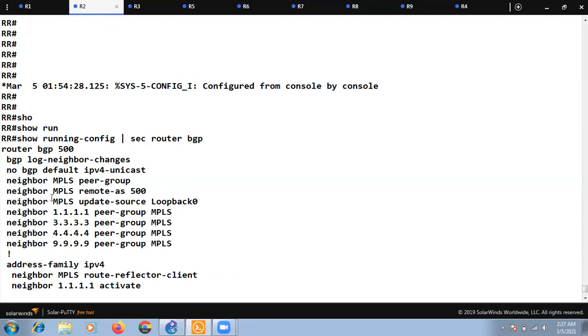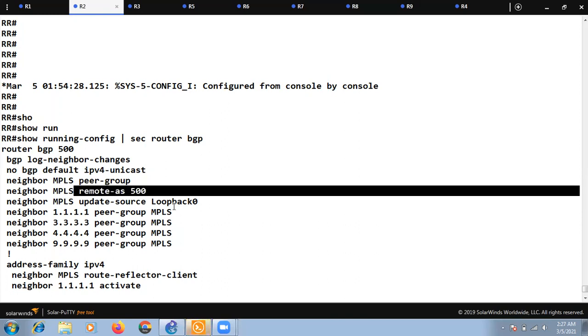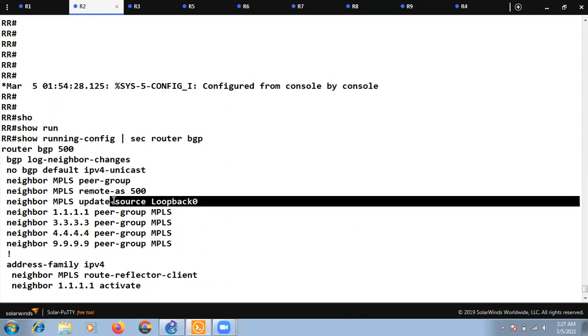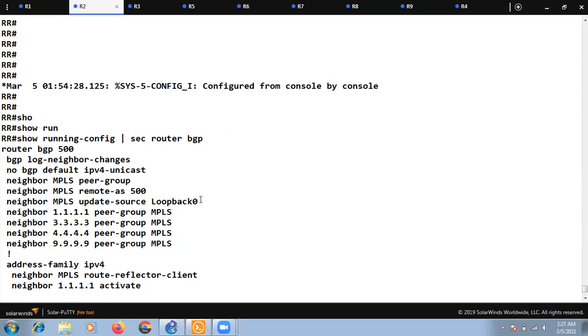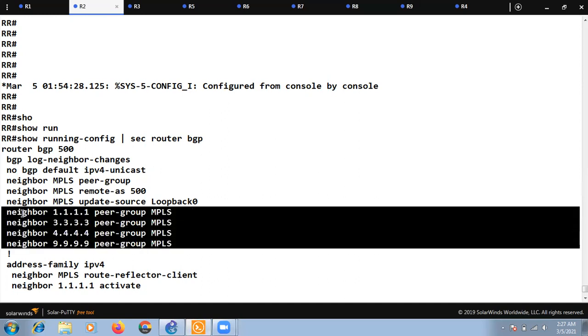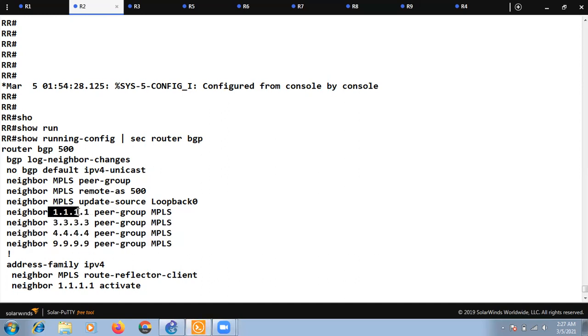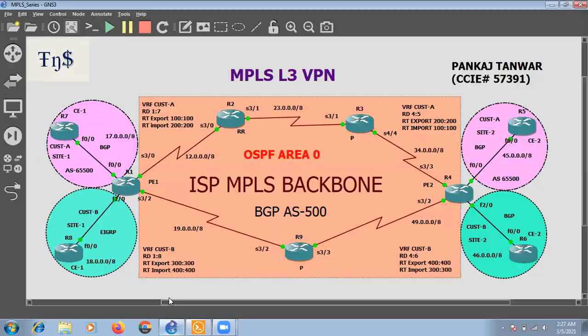And into the peer group, what commands have we set? We have set the remote AS as 500, because we are going to use IBGP. The neighborship that we are going to form is using our loopback, and then we have applied that particular peer group to all our neighbors, because these IPs that we are using are loopbacks, so they are reachable via the global routing table.